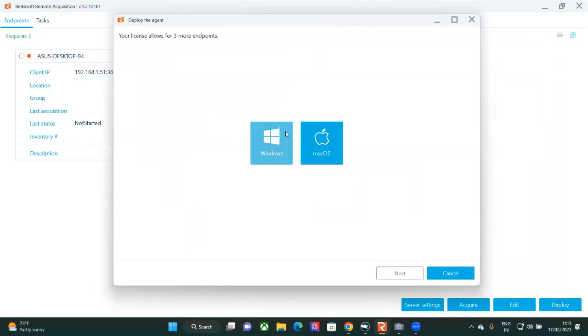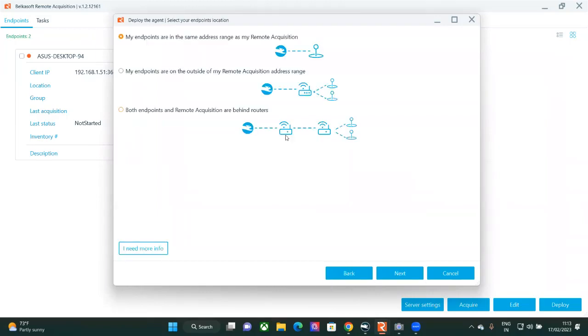Then we will click on the operating system which we want to acquire. In my case, I am selecting Windows. Then it will provide three options. These are the options for the endpoints: whether the endpoint is in the same address range, or outside the router, or both endpoints and remote acquisition are behind the router. So let's select, my endpoints are in the same address range as my remote acquisition. Then we click on next.